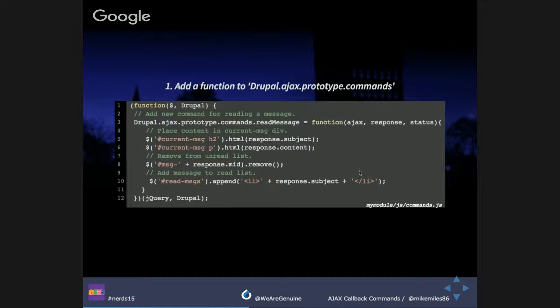So we go back to my module. I create a JavaScript file called commands.js, and I just attach to the Drupal AJAX prototype commands object a function called readMessage. It receives the 3 arguments that all functions attached to this object receive: AJAX, response, and status. And then I'm doing basically what I was doing with commands before. I'm just doing it on the JavaScript side already.